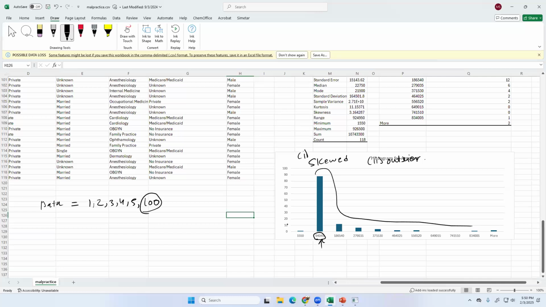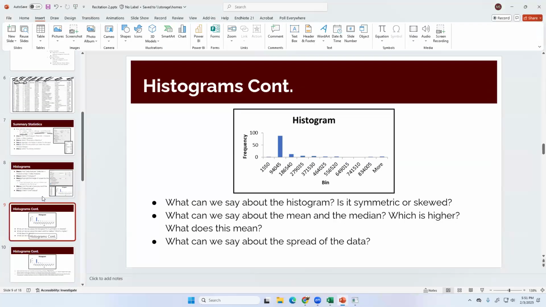It's a right skewed distribution, and your outlier would be a point somewhere here. This will be an outlier. Does that make sense?